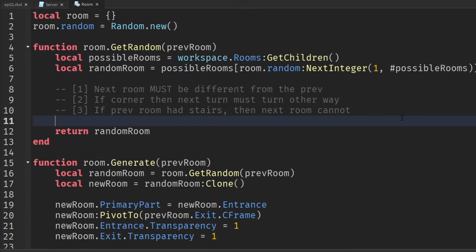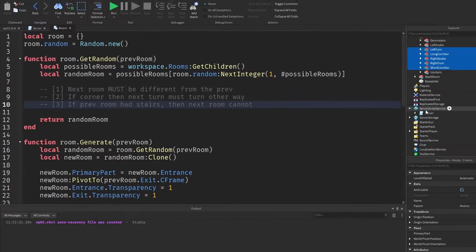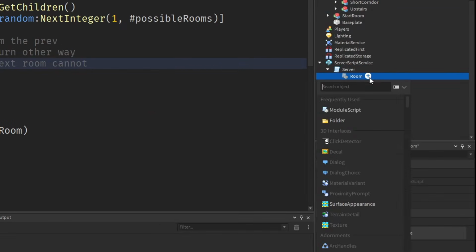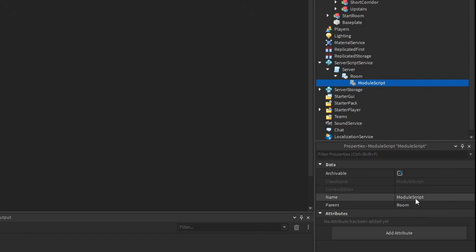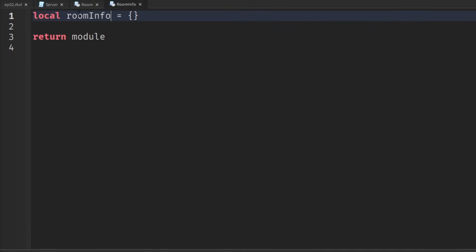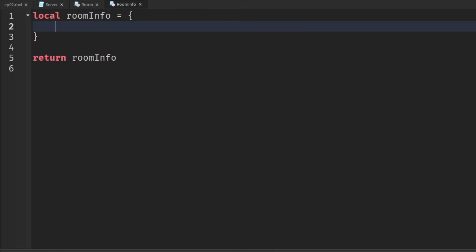And how we're going to do all of this is we're going to need a table to store some information about all our rooms. So we're going to go to the room script. And inside of this module script, we're going to add in another module script. And we're going to name this RoomInfo. And then inside the module, we'll rename this to RoomInfo and RoomInfo like so. And then we're simply going to type the name of every room we have.